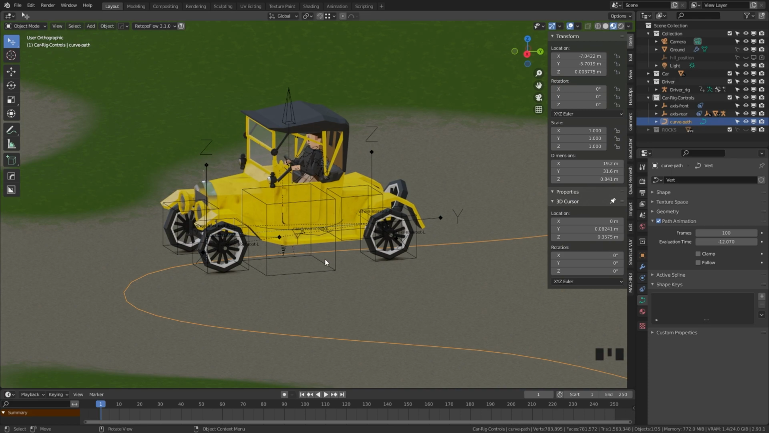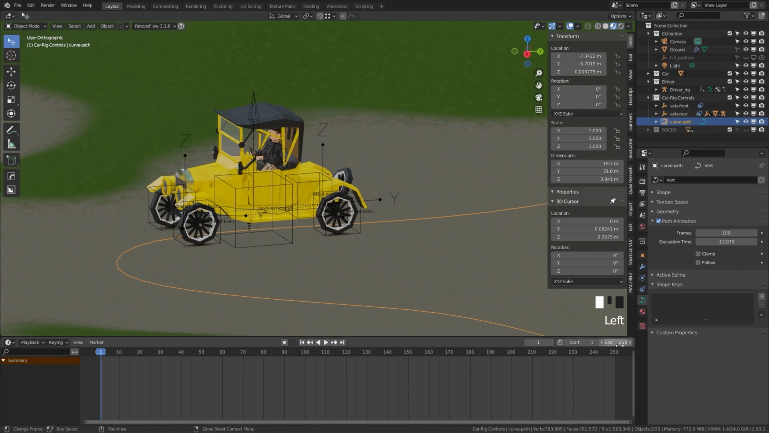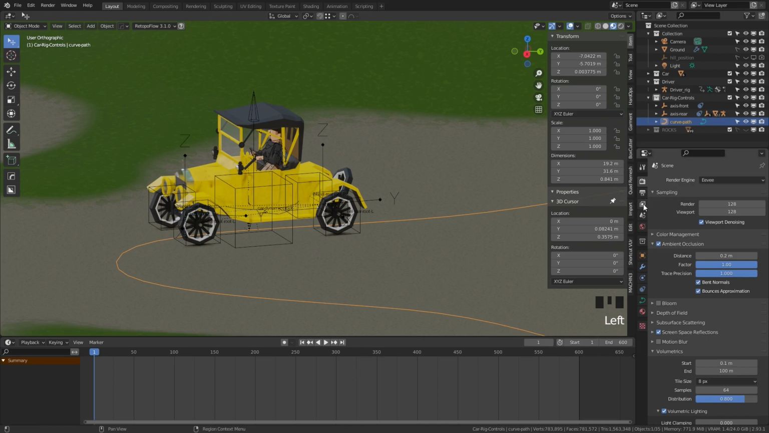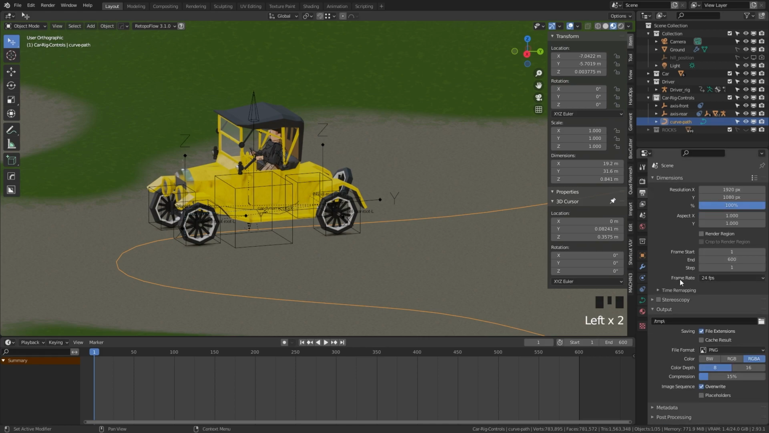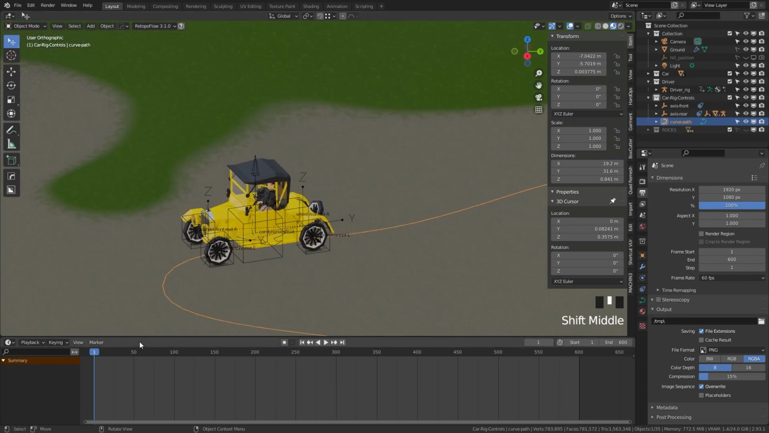But before we set the wheel rotation, let's set some keyframes that help us test the animation. For my animation, I will not use the default value, 250. I will use 600, for example. So we have more frames and we can set the animation speed here, from the frame rate from 24 frames per second to 60 frames per second. It's faster.